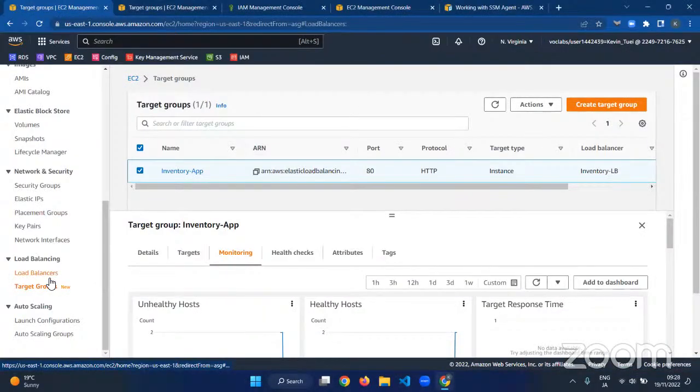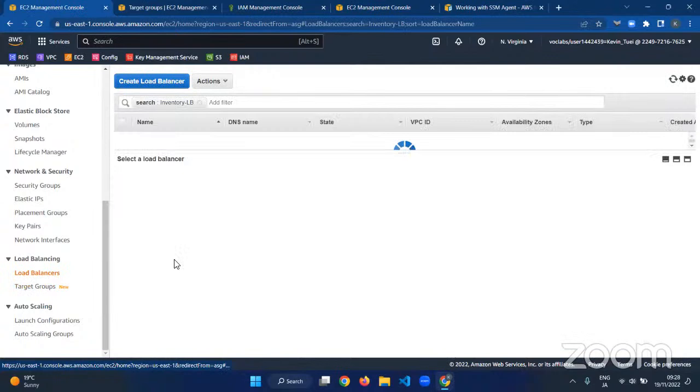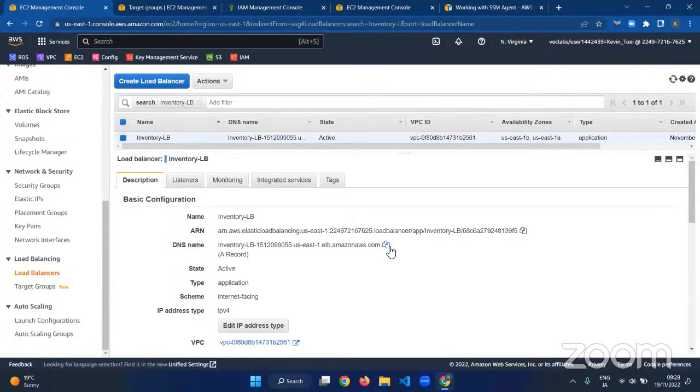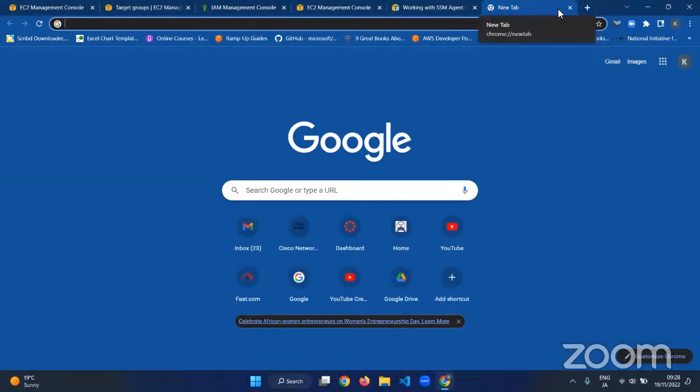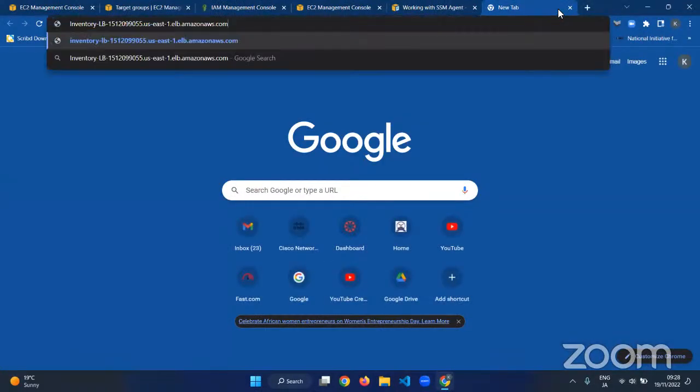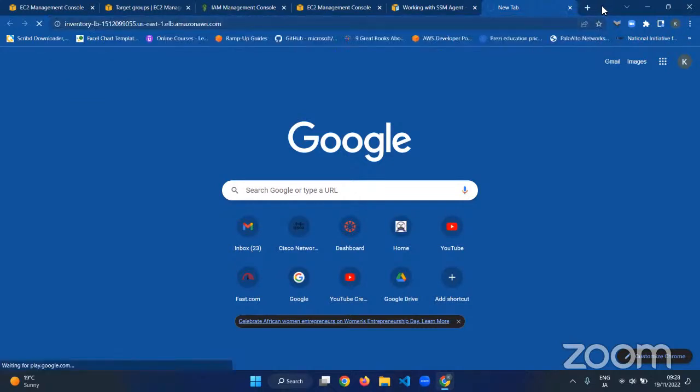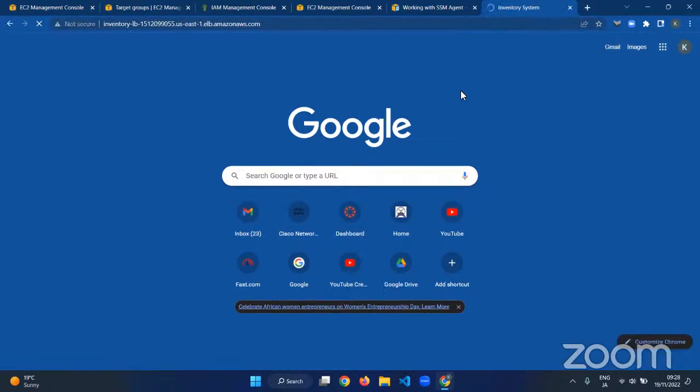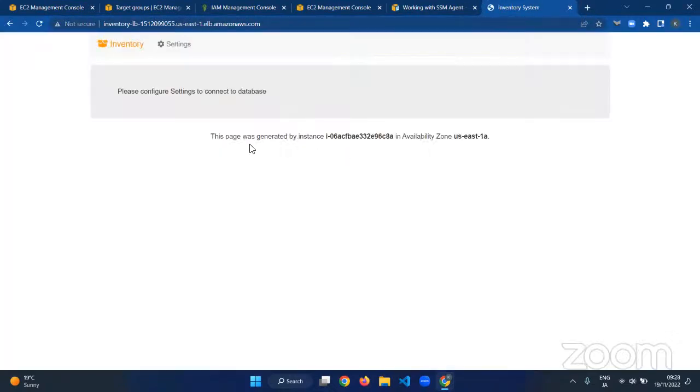So let's go to the load balancers. This is the DNS name, the A record. You can even configure it to go to a certain website, like maybe let's say williamminer.com, pointing to this load balancer. But since this is a lab, we don't have time and resources for that. We're going to go directly. So you can see this page was generated by instance that. If I refresh, you see this number change. This one ends with 8A.